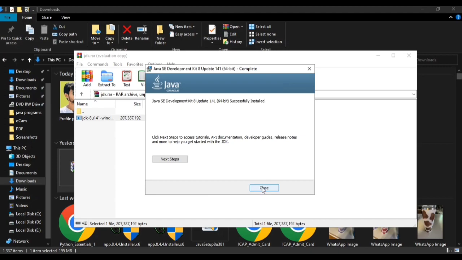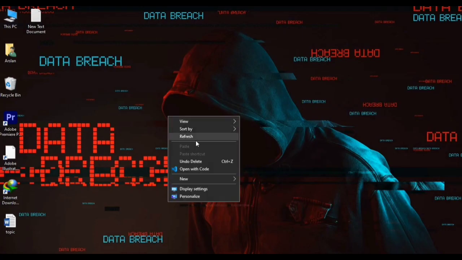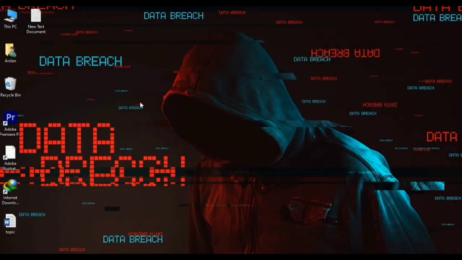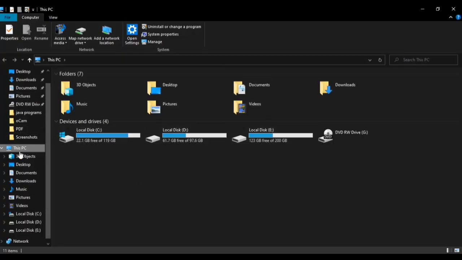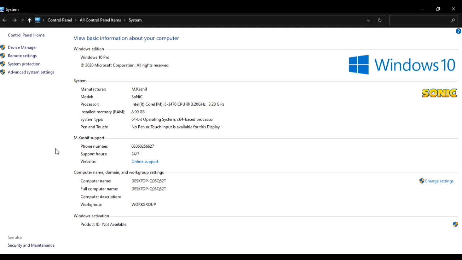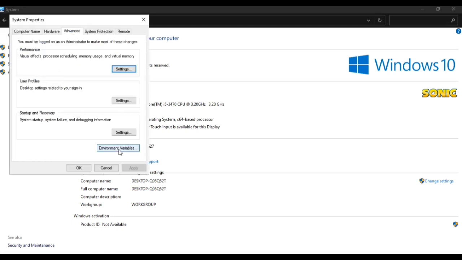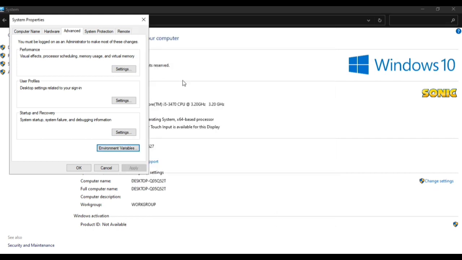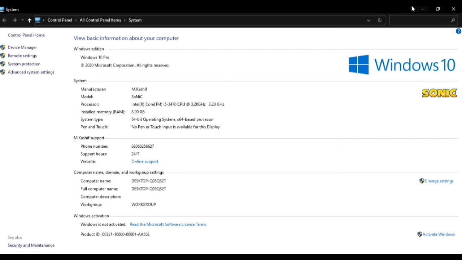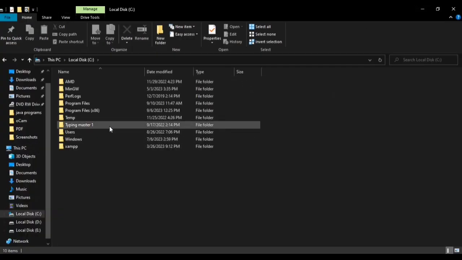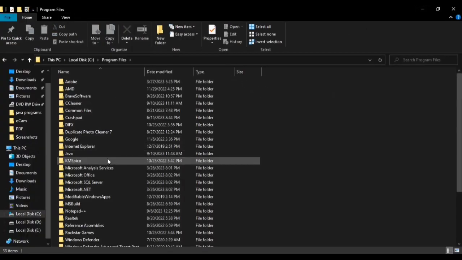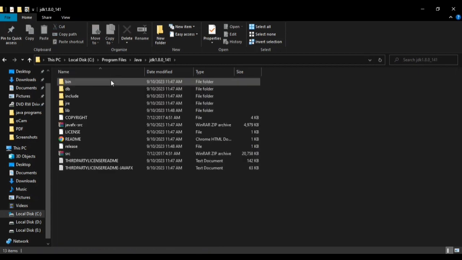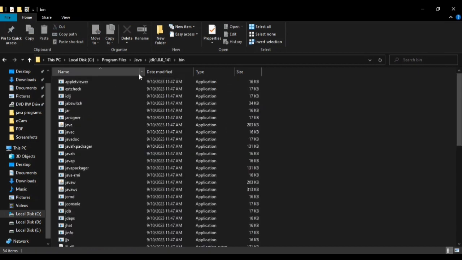So you can see our installation process is completed and we are going to run a Java program. We are going to environment variables to set the path of our Java JDK to run in our CMD. Program files, Java, JDK and bin. Copy the path and paste it in the environment variables.